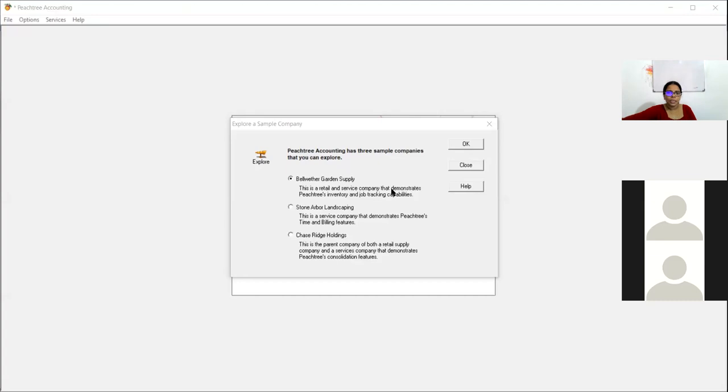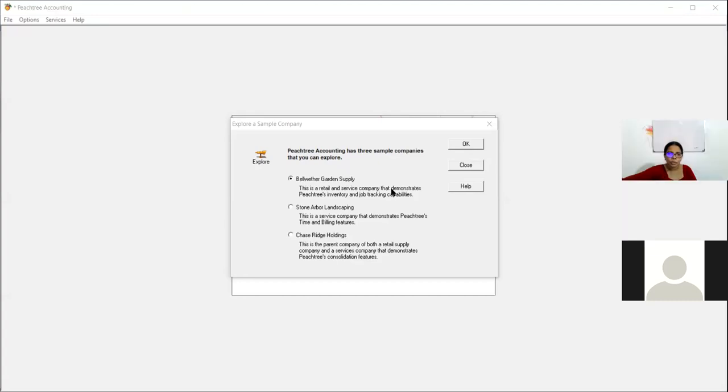You can see three companies: Bellwether Garden Supply, Stone Arbor Landscaping, Chase Ridge Holding.